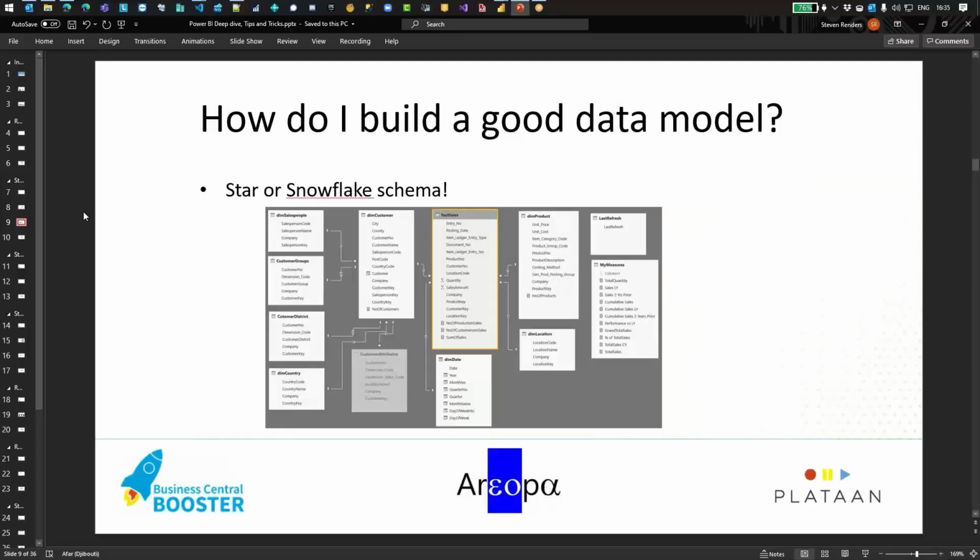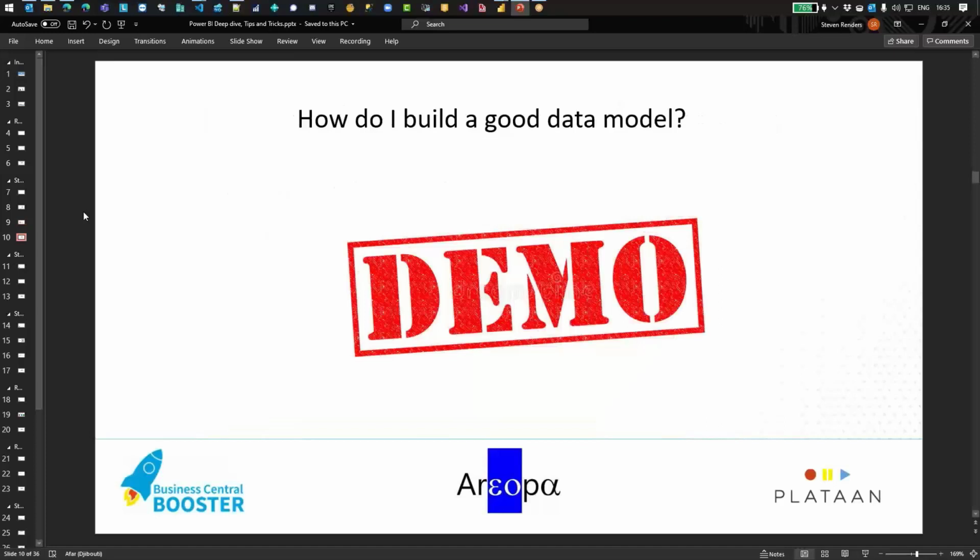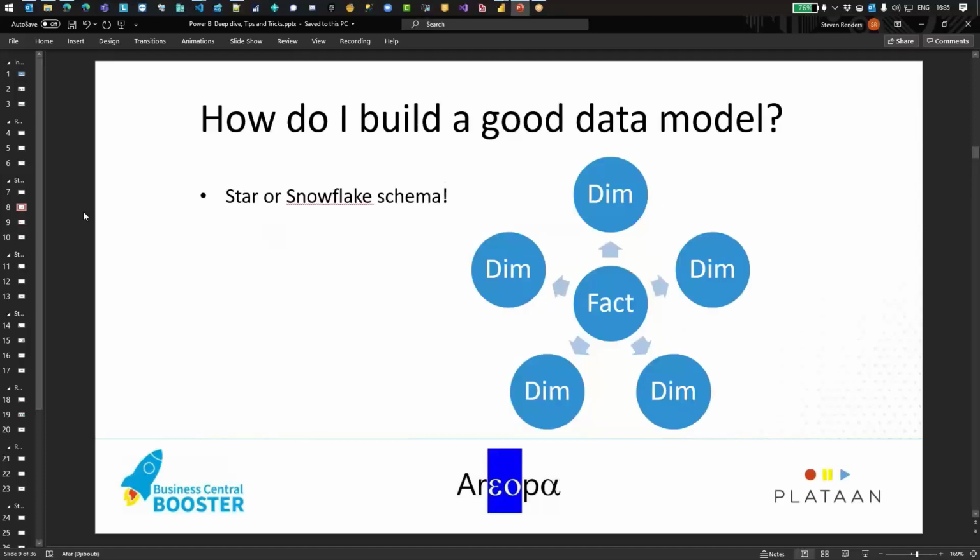So from this, you should remember star or Snowflake, and always follow these rules. If you do not create the data model using a star or a Snowflake schema in Power BI, no problem. You can still create Power BI reports, but at a certain moment, you're going to start to experience performance issues.